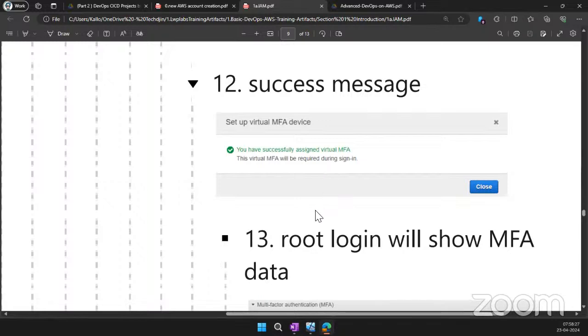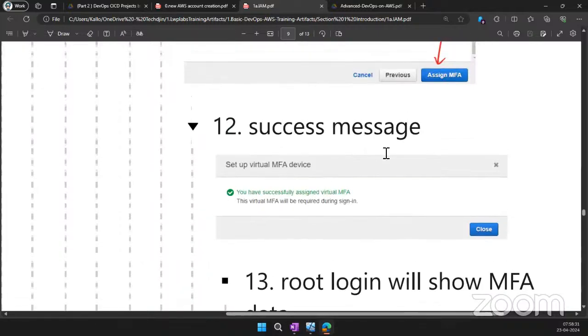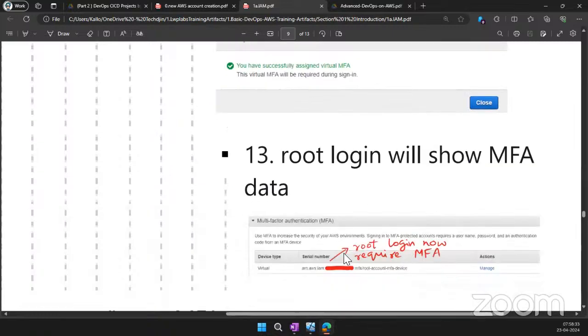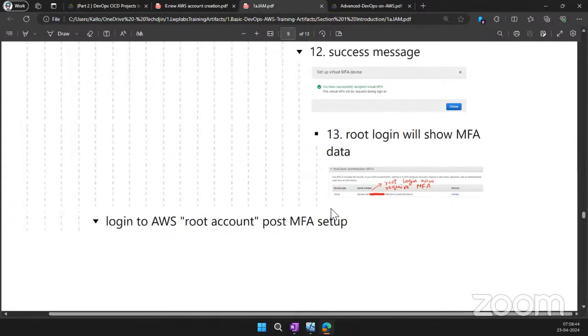I believe you will be able to do this part. I will share this document later on. You will get a success message, and your root login will show something like this with the ARN value. And then a particular ID will be there, which I've hidden here for the security of my account.